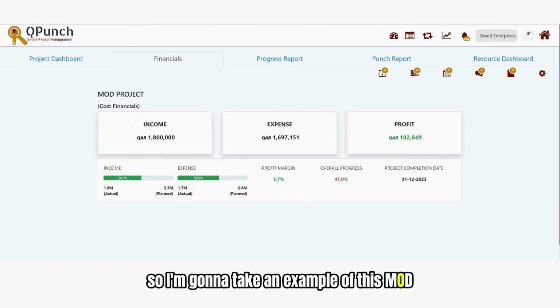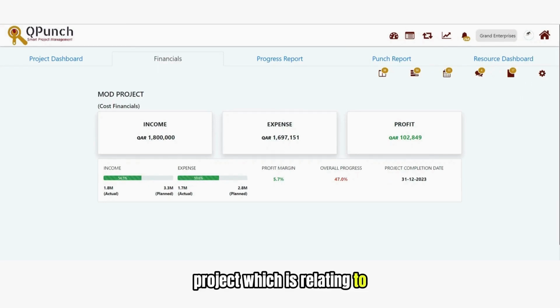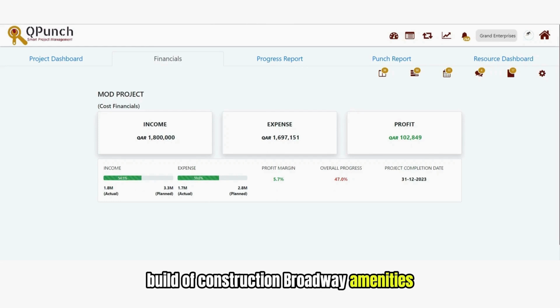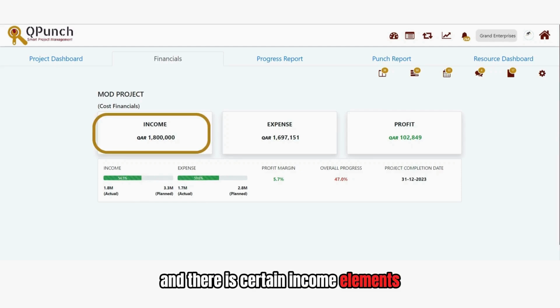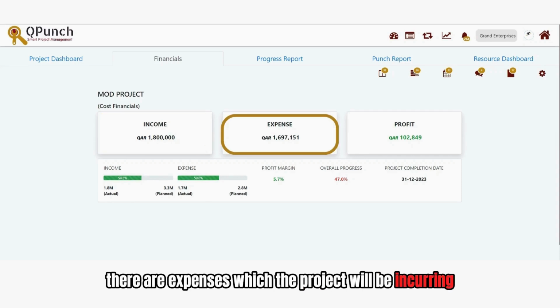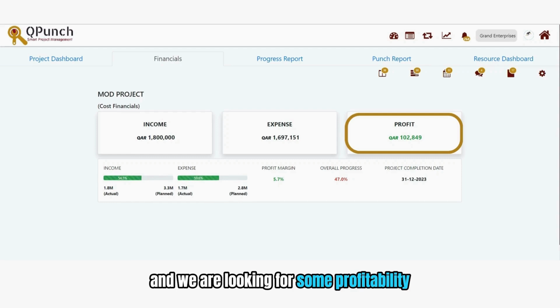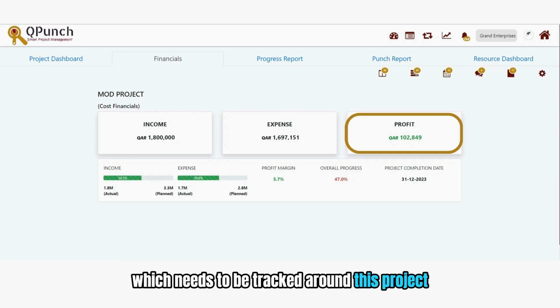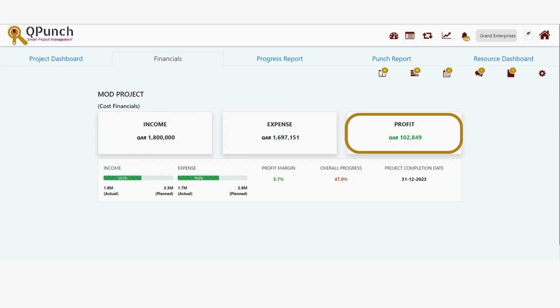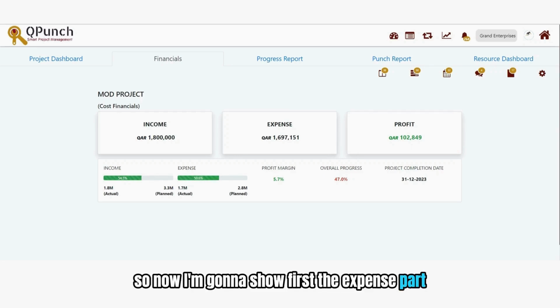I'm going to take an example of this MOD project, which relates to building construction of roadway amenities, like street lights and different things in terms of cabling to be done around the roadways. So this is the project we're going to look at. There are certain income elements which are expected. There are expenses which the project will be incurring, and we are looking for some profitability which needs to be tracked around this project. So now I'm going to show first the expense part.